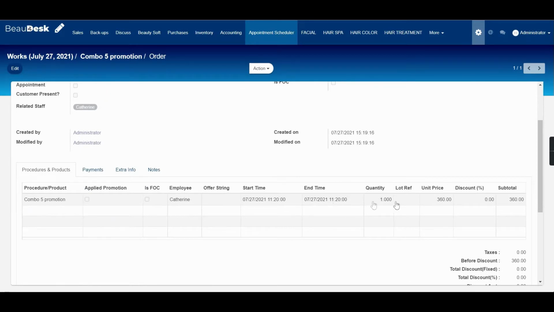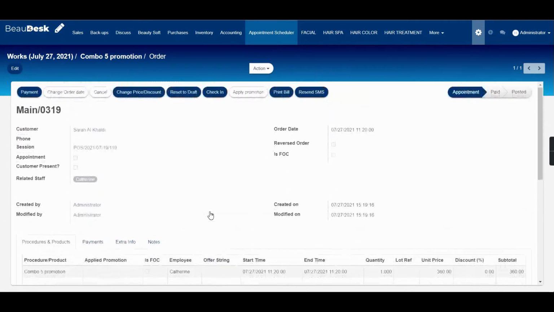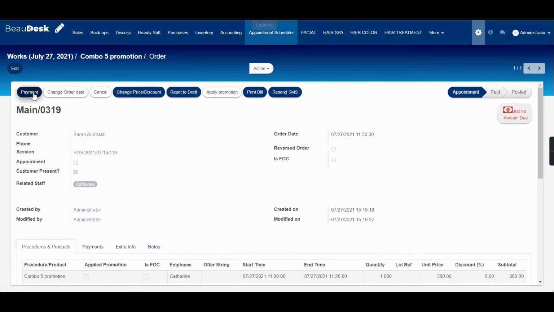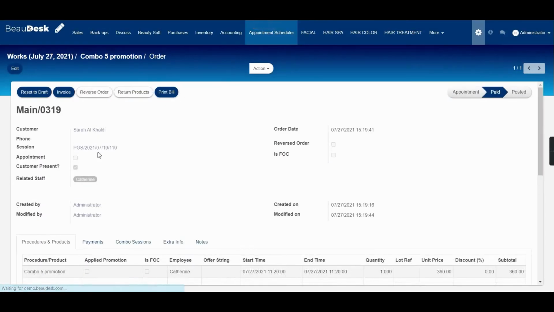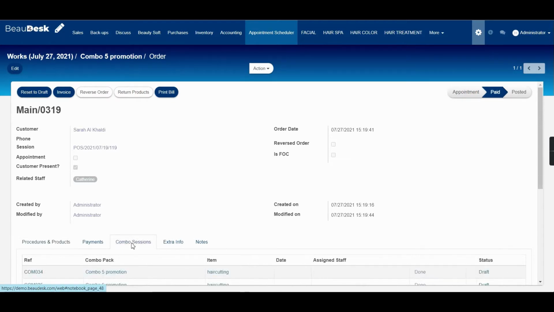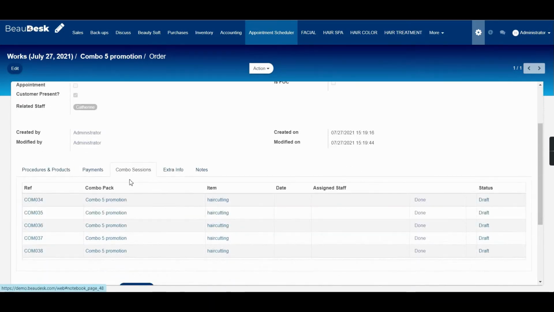In here you can see that we have chosen Combo 5 Promotion for this particular appointment. Now we can mark this appointment as in check-in status. And then we can click on the payment button. Once we complete the payment, you will see that a new tab for combo session has appeared on the screen. Click on this combo session tab and you will see all the 5 sessions are available here.